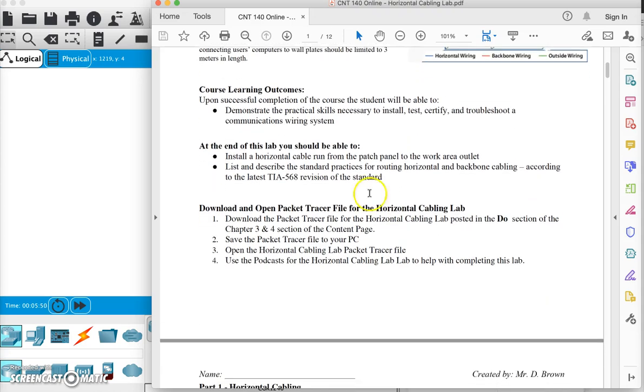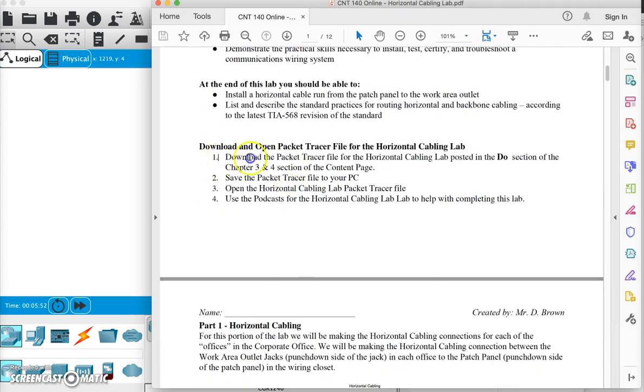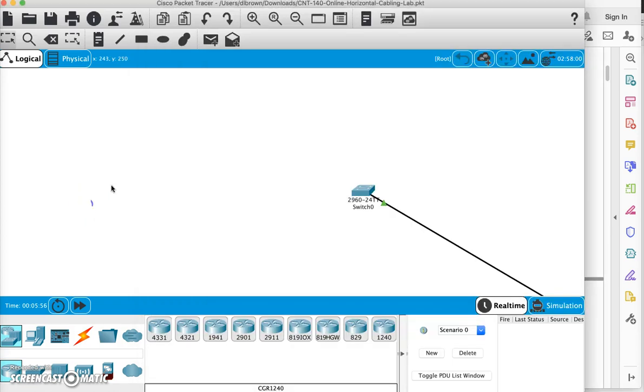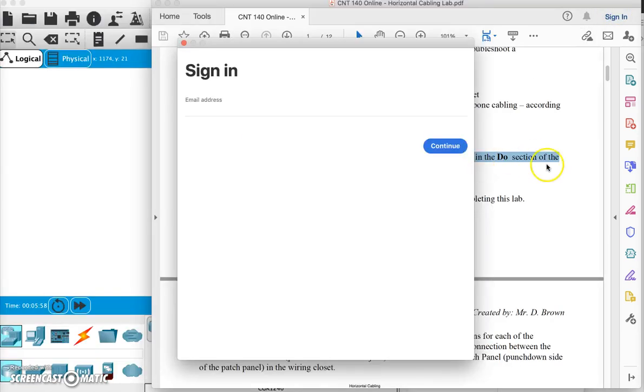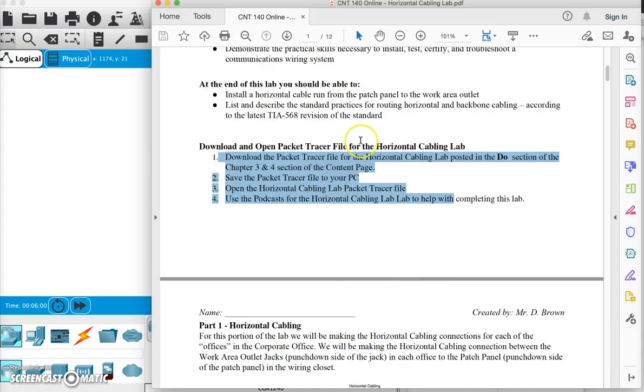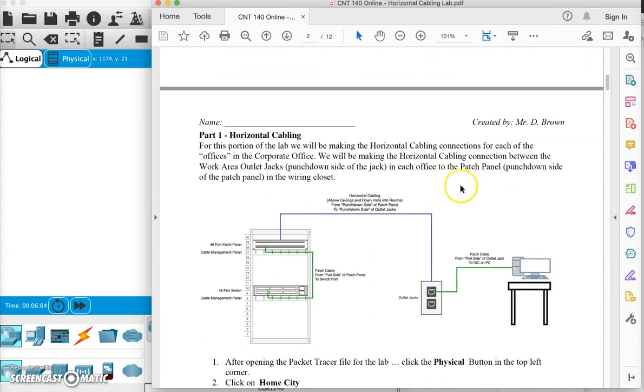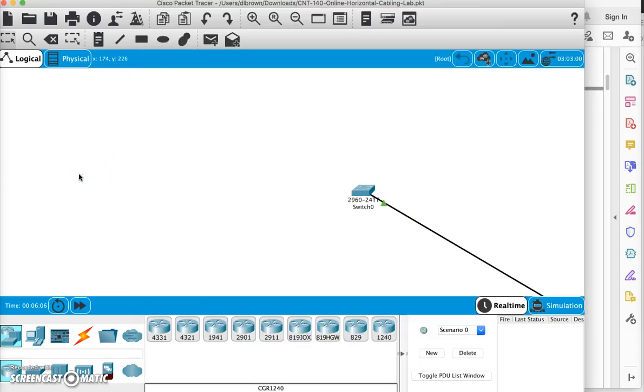Okay, so I've downloaded the lab file. Again, I've downloaded the packet tracer file. I've opened that along with my lab file. So here's the lab direction page. And I've just kind of scrolled down here to the second page, if you will. And then here's the packet tracer file.